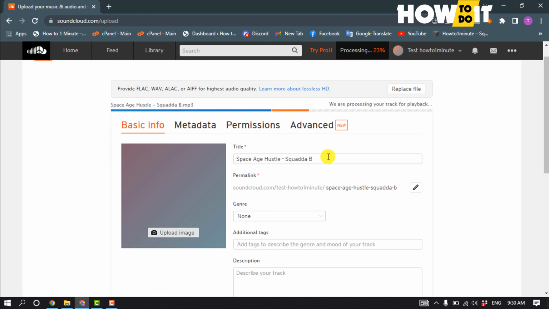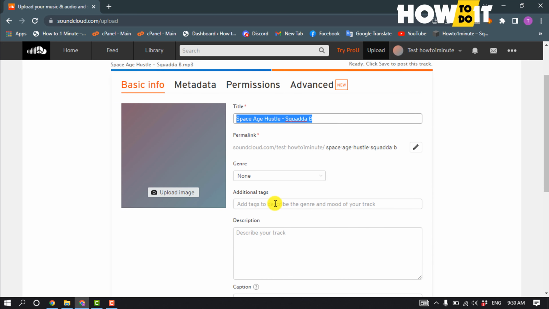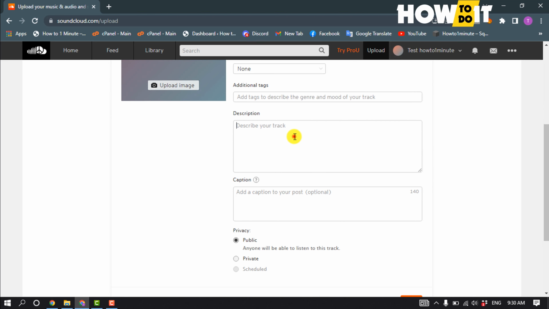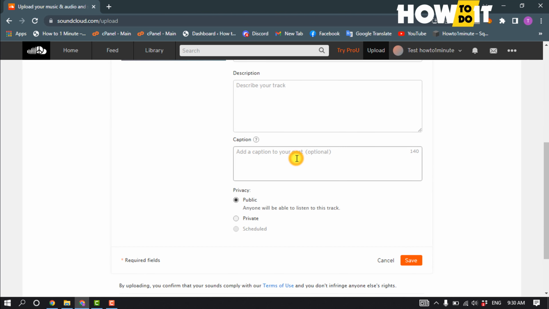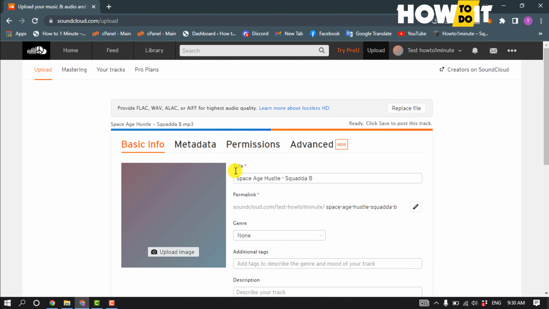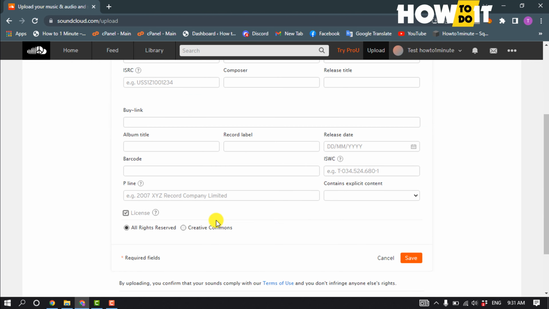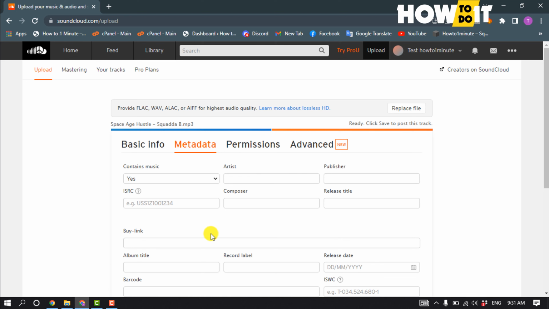And you can change your music title from here. You can change permalink. You can change genre. You can add description. You can add caption here, and also you can change music privacy from here. And then click on metadata and fill up this form using your music information.